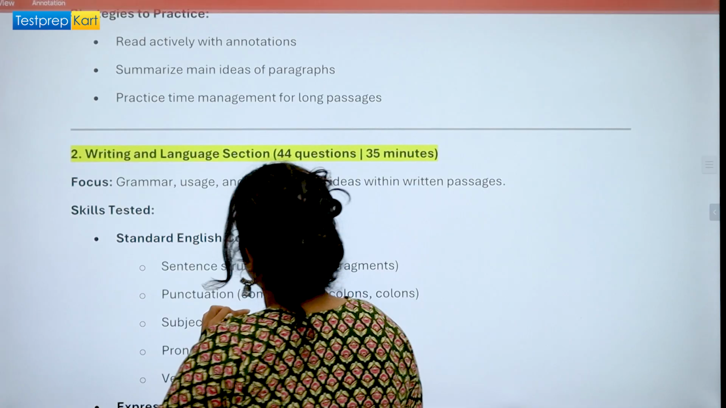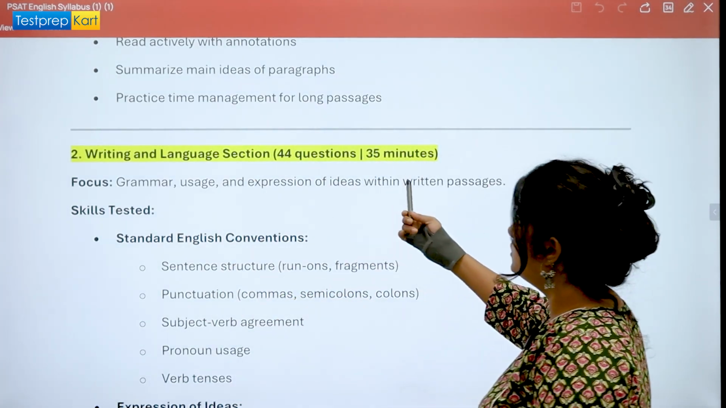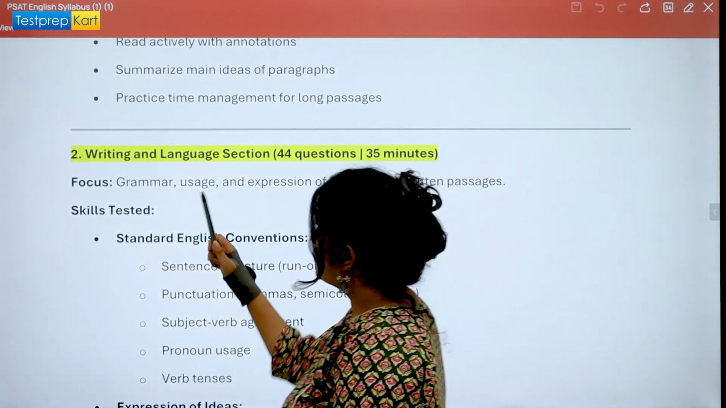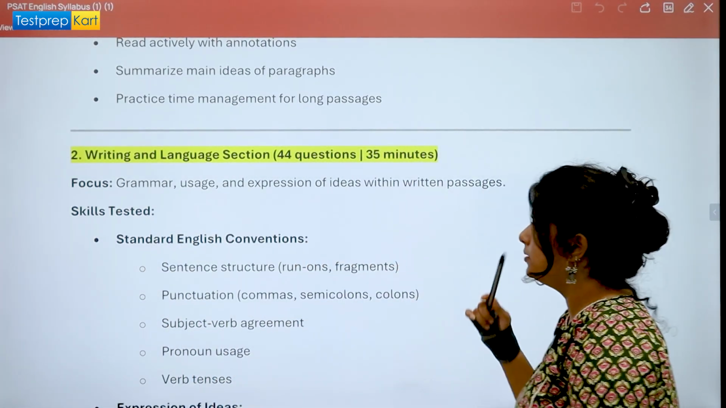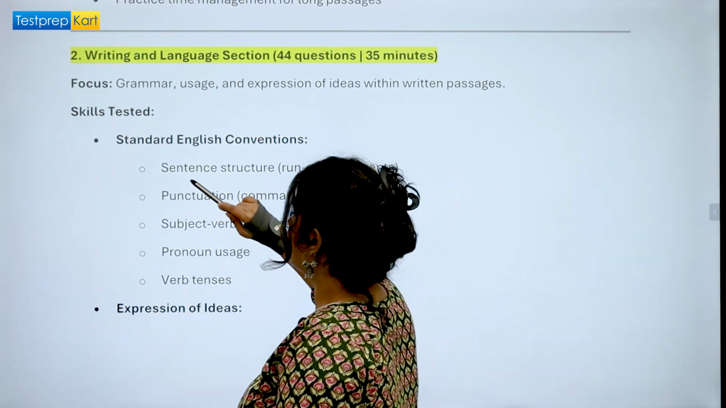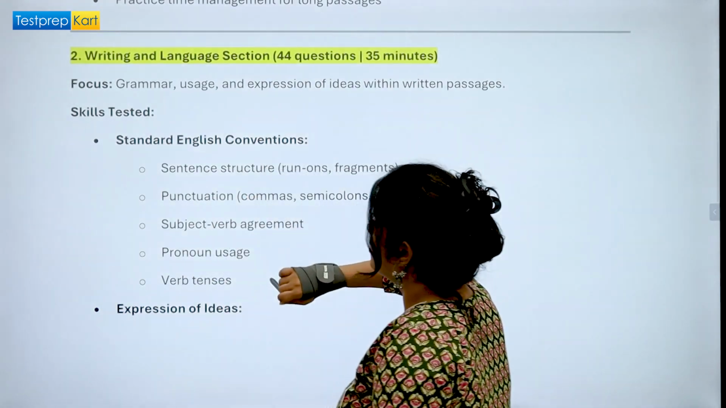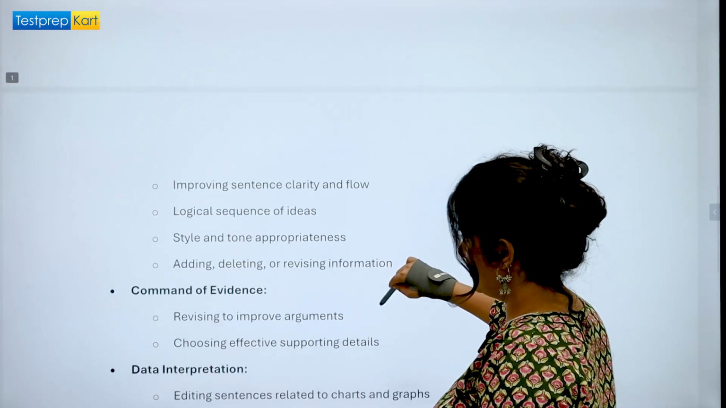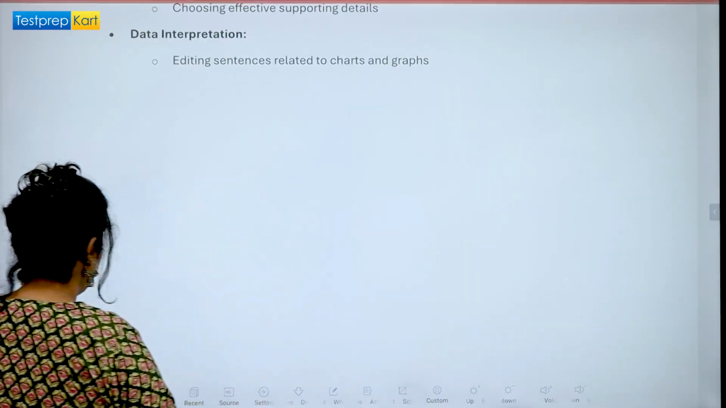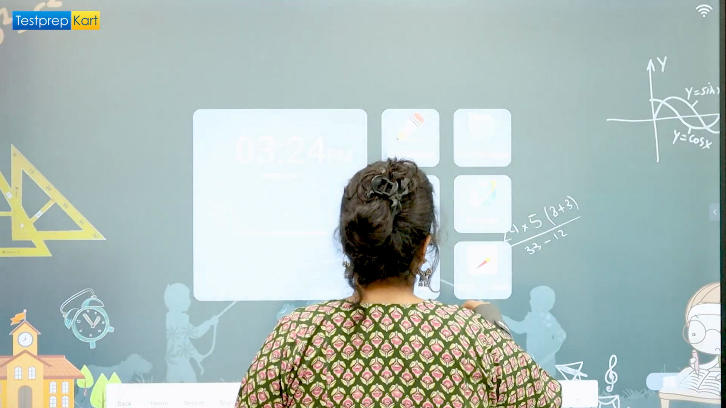Okay. And the writing and language section has 44 questions in 35 minutes, which focuses on grammar, usage, expression of ideas within the written passages. It will have sentence structure, punctuation, subject-verb agreement, noun-pronoun usage, verb tenses. So let's pick up a practice test and let's start.